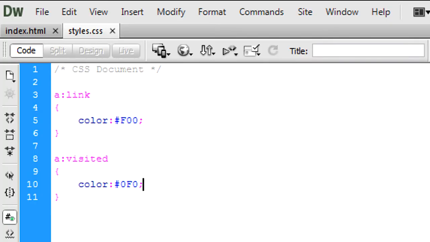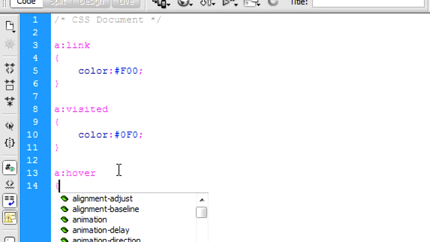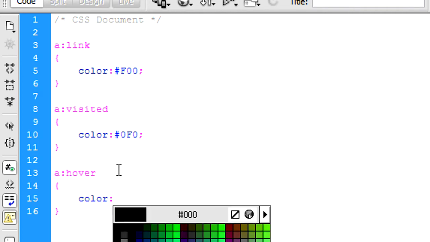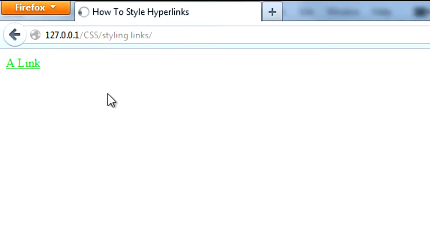Okay, so next we're going to use the hover. You've probably guessed what this one is when you hover over. So if I change the colour of this to, let's say, this colour here, now when I refresh and once I hover over this, as you can see, it changes to like a brown colour.